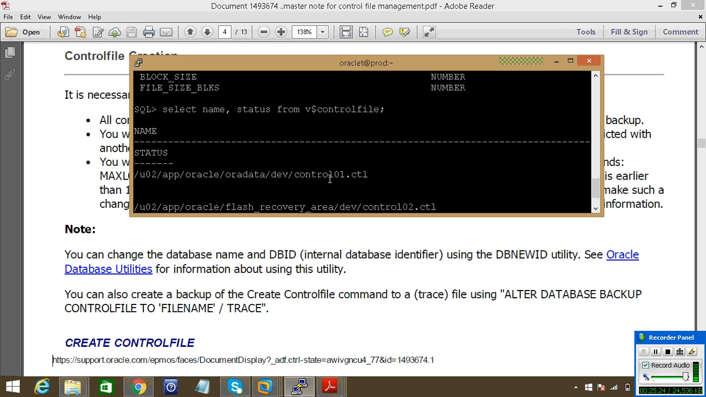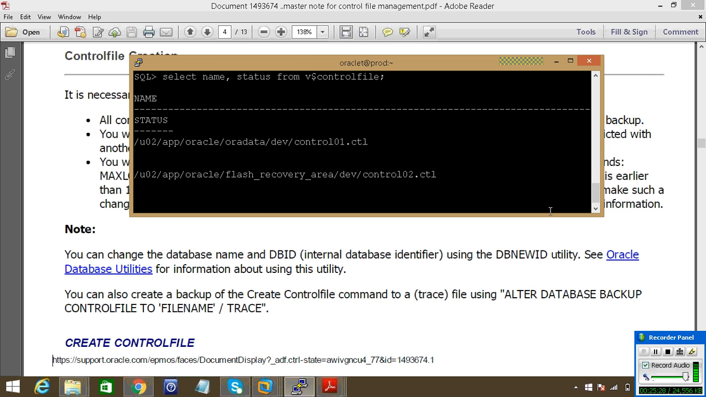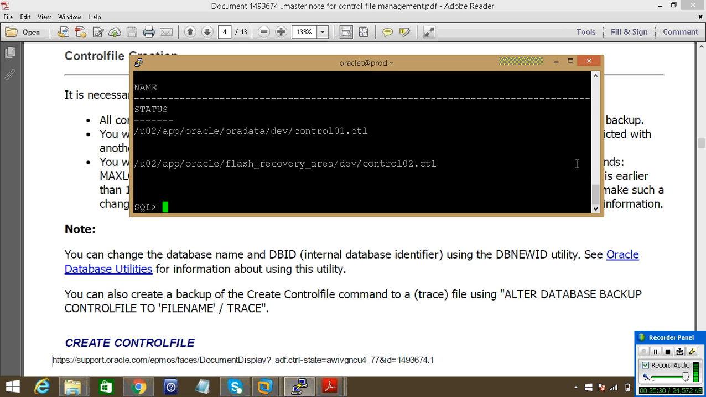We have control file 1, control file 2, and we have only 2. So control file 1 is located in one location. We have taken the data from the control file, including the current sequence number, the current online sequence. When we restore the backup of this control file, suppose the current control file is lost.